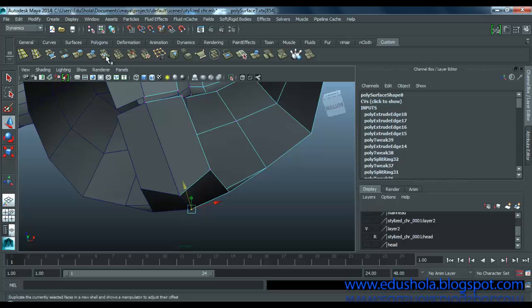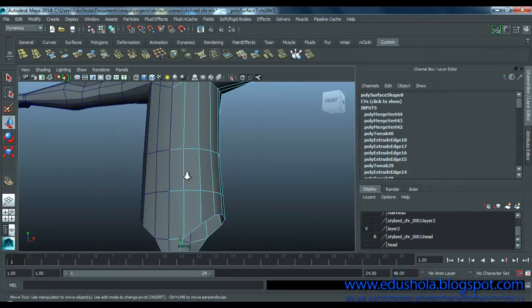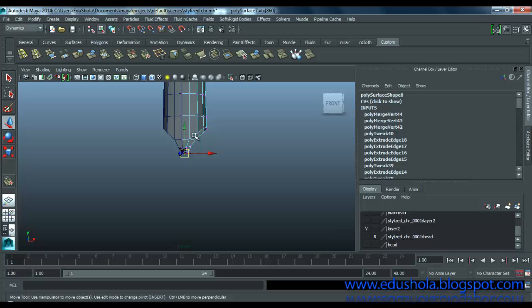So I'll switch to my merge vertices tool. So just click on this. I'll click on this and I'll attach it to this. Click on this and attach it to this, and that's all for the pelvis. So now that we're done with the pelvis, you can see how the shape is coming out.